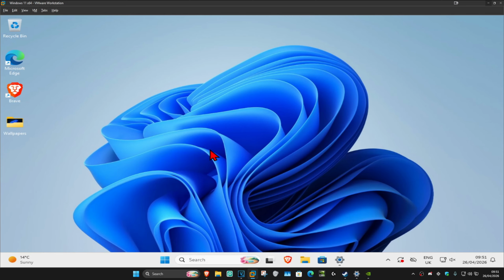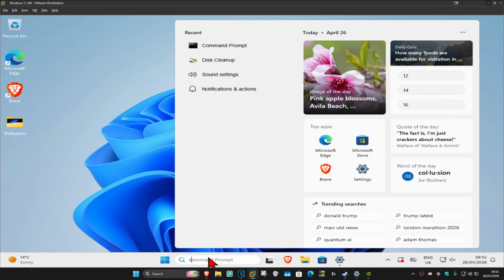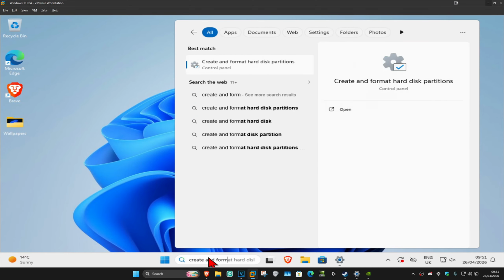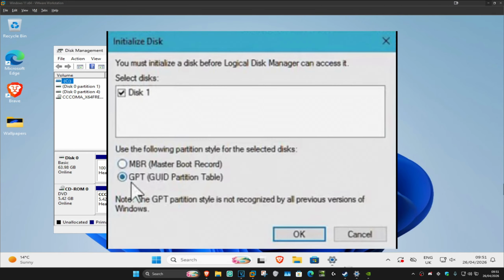Or if you want to use the drive again, then you want to go to search and type in create and format hard disk partitions. Click on it. And then once this comes up, it might be saying for you something like this, where it says initialize disk. For most newer drives, you can select GPT and then click on OK. But if the drive that you cleaned is really old, maybe like 10 years old, 15 years old or something, you can go with MBR and then click on OK.